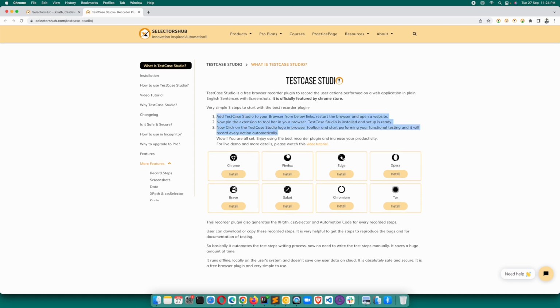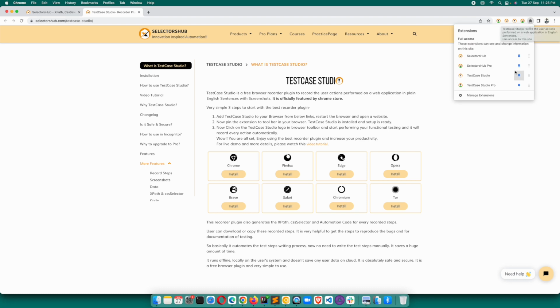Very first thing is that you add test case studio to your browser, and this is available for all the browsers. So whichever browser you prefer, you can install it, and then you have to pin it to the toolbar. Because when you add it, the icon will not show here, so you will have to pin it like this, and then it is here. Okay, and then after this, restart your browser, and then you can come again and start it.